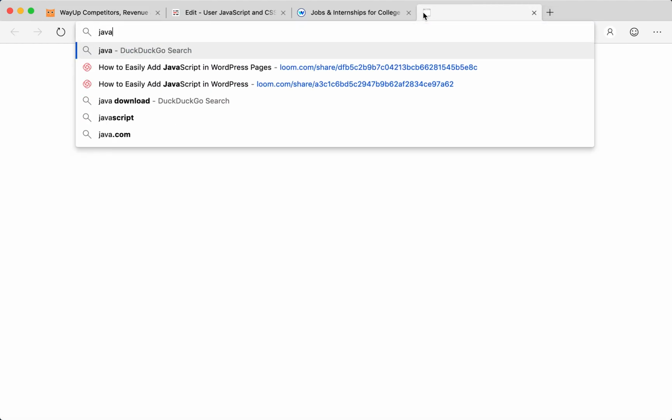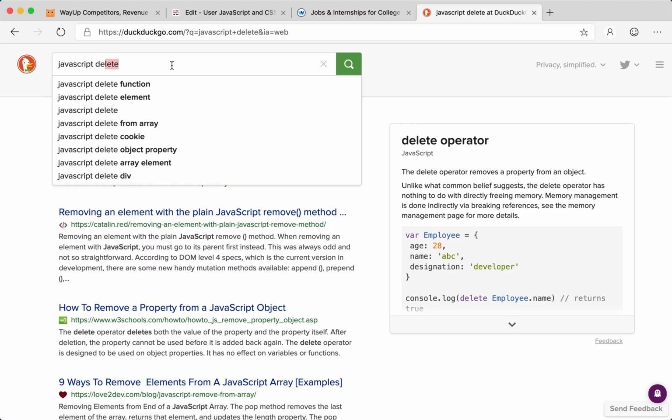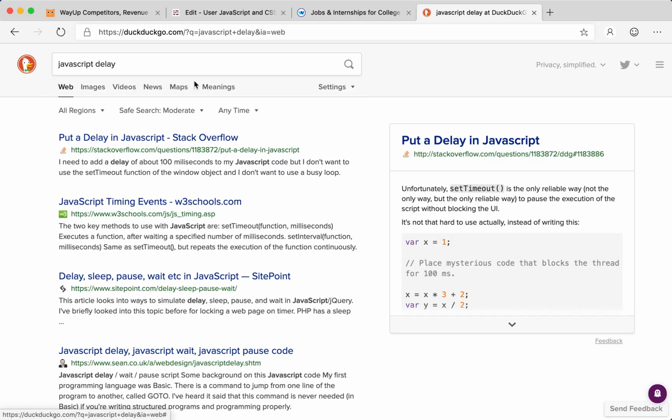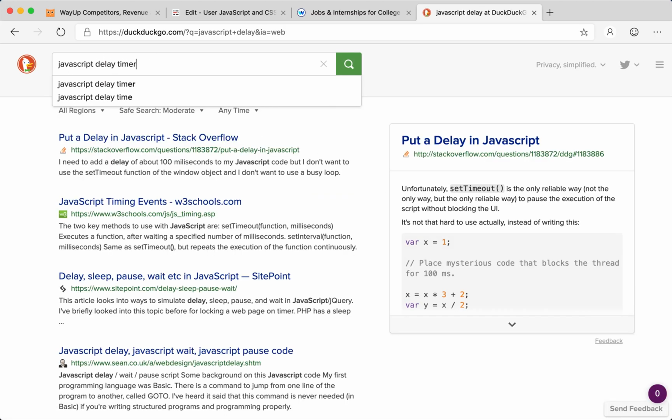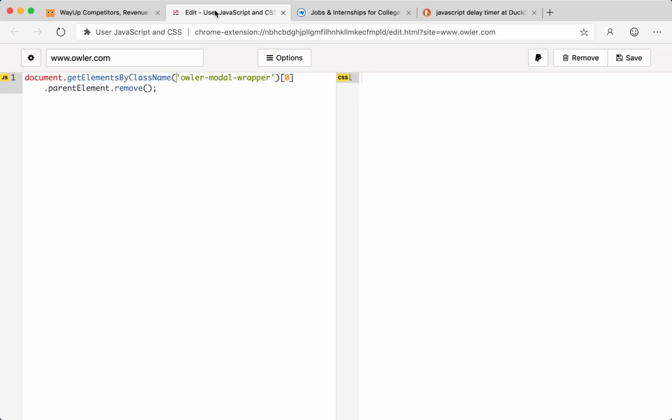Well, we search up JavaScript delay timer. Not delay, I typed it wrong. Delay timer. So that's right. Over here, this is the code for the JavaScript delay. So I want to copy this, and I'll show you what I mean, okay?